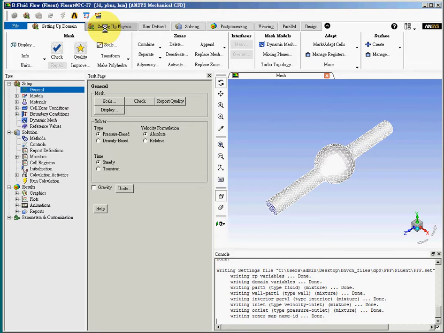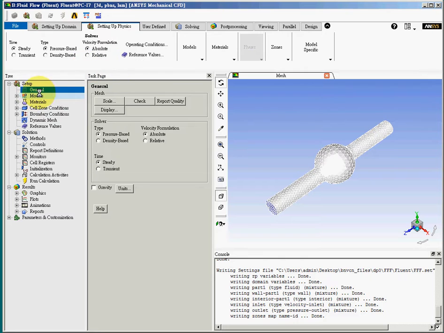So we can see that there are options here. So this is the menu tree, and these are the toolbars and drop-down menus. And the second step will be the models, material, and cell zone conditions. So these are the step 2, initial conditions. And these are the step 3, boundary conditions. And step 4, goals or monitors. Step 5, running the calculation. And step 6, result.